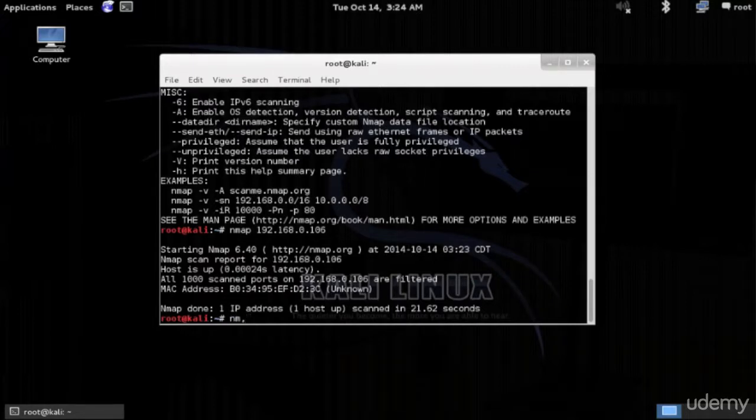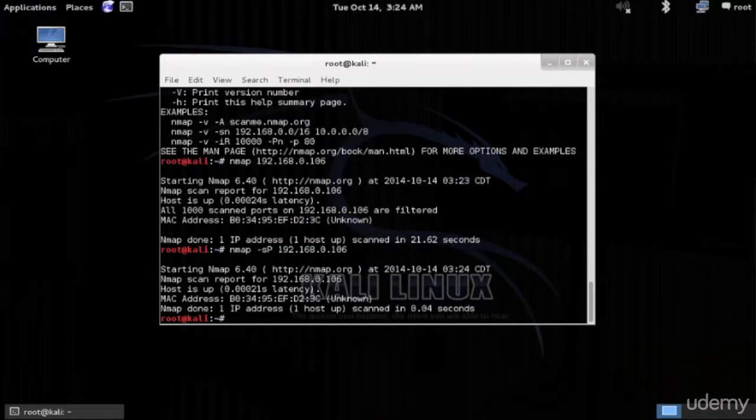So let's try another scan here with Nmap. We'll specify the ping flag and use 192.168.0.106. And notice the result is kind of cached, but it performed the scan again. So what's the difference here? Nmap did not try all 1,000 ports, so it was probing from one port to another until it got a result that the host is up.